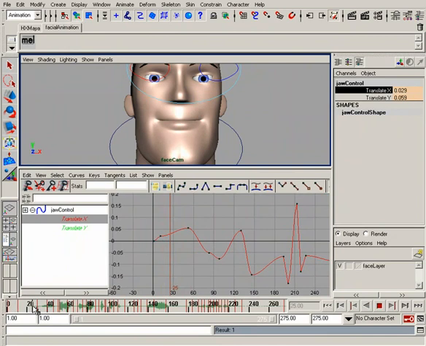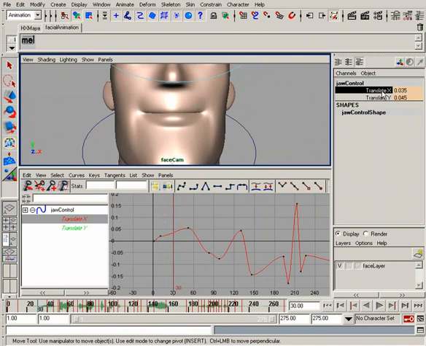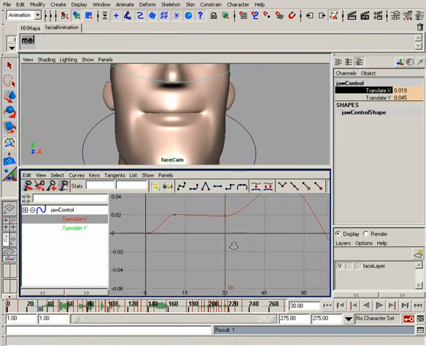Let's now go to frame 30. Okay, and on frame 30, I'd say we can move the jaw a little bit more to the character's left, not much, just slightly like that. Okay, good. Look at our F curve to see what we're getting and scrub through. So we're getting some nice subtlety going on.